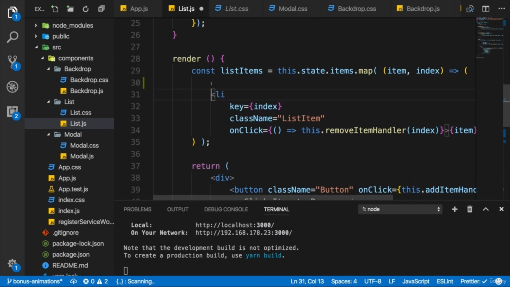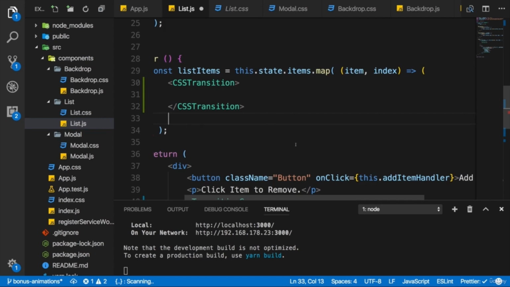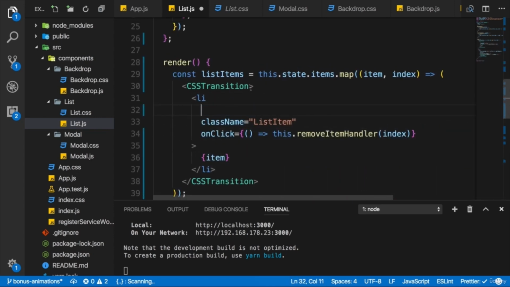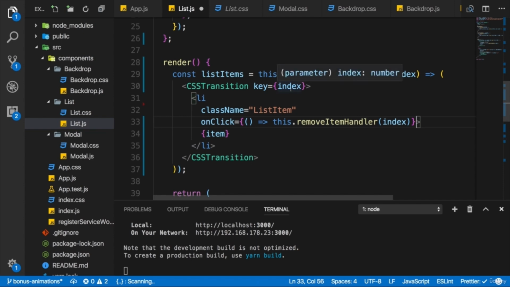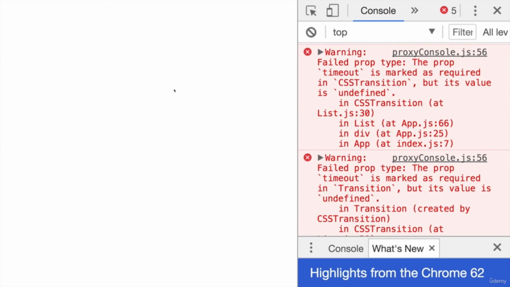So here in my list items array, I can use CSS transition just like that. Wrap my list item with it, like this. Now I need to move the key to the CSS transition element here because that's now actually the item we're looping through. And now with that, if I save this, you see that we get different warnings now, that we don't have a timeout.